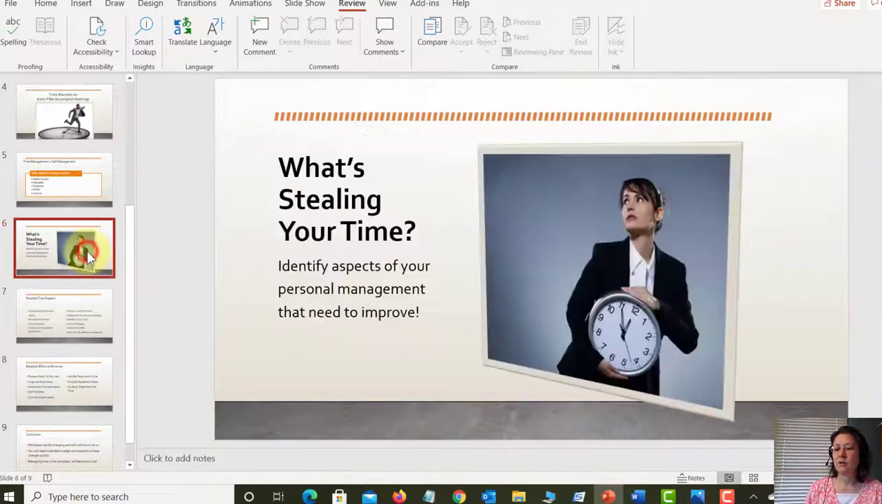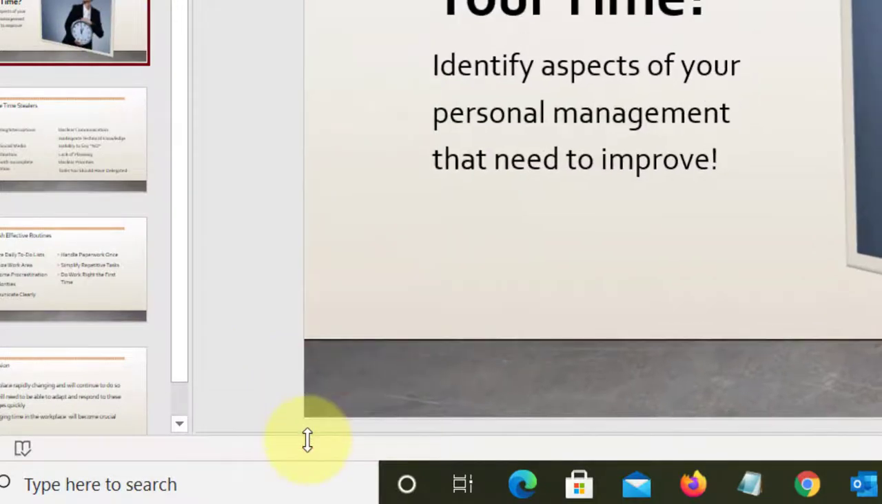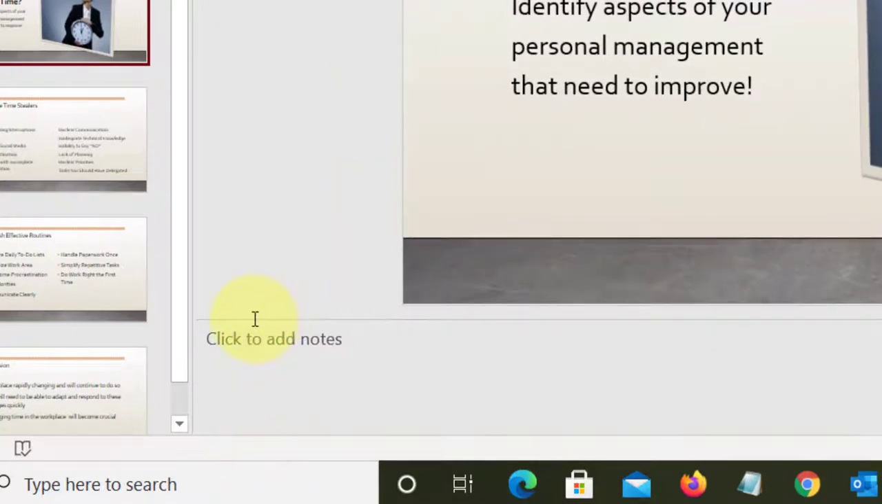They said go to slide number 6. Is that right? Slide number 6. And if you do not see this spot down here that says click to add notes, then it is because this bar has been pushed all the way down. See how my notes went away? So what you would do is just take your mouse very slowly as you come over. See how my mouse changes? When it's in that position, press and drag up, and then you'll get that back.